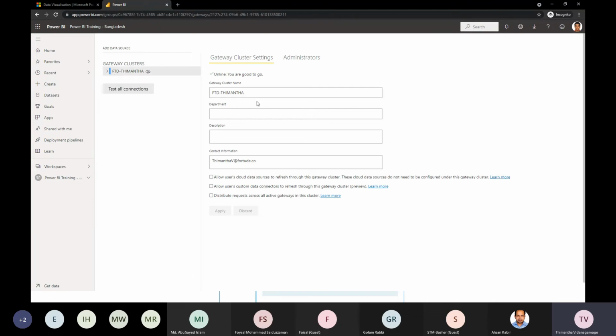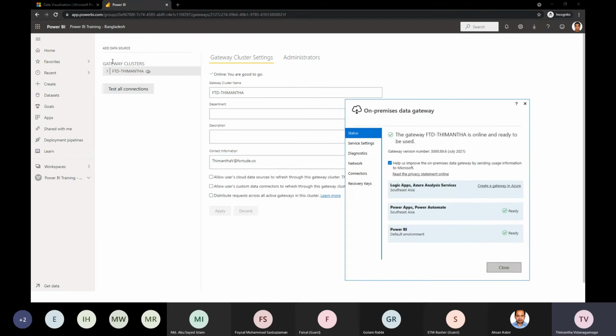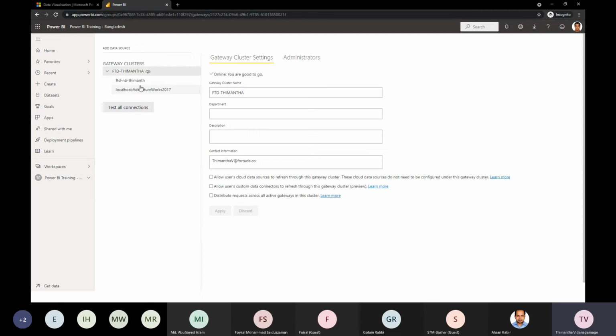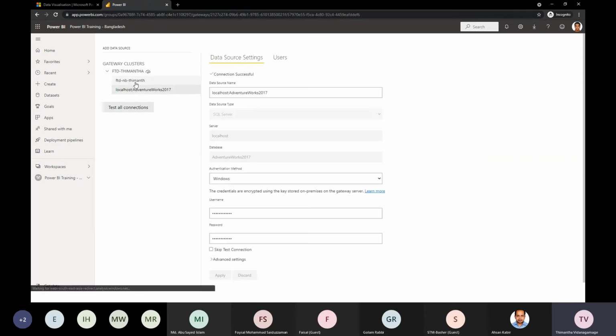After you do that installation, and it says it's online as it does right here, when it says online here, it should appear here. So you can see FTD Himanta is available here as well without any problem. And inside that you have multiple data sources, right? So under these multiple data sources are basically connections to respective data sources.